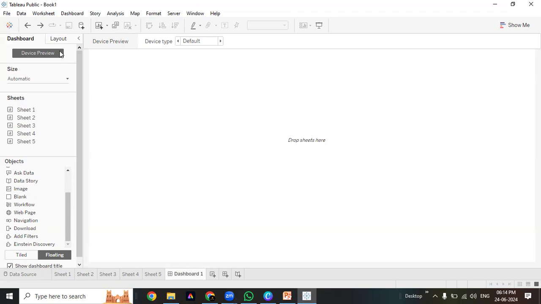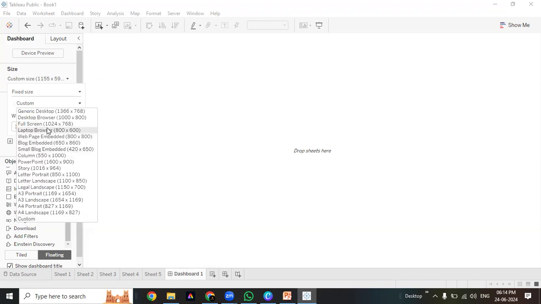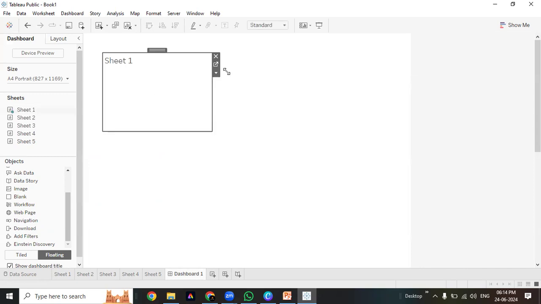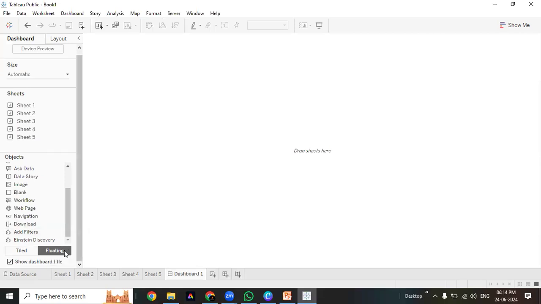Okay. So this is what by default you are going to use. So when I say fixed size, what do we mean by fixed size? Here you can use full screen, laptop browser, web page embedded, lock embedded, right? So it depends on what scale or what level you want to create your dashboard and send your files to the end user. Okay. If I say A4 size portrait, it will take the size of A4 size portrait. Okay. So it depends on the end user's screen size.